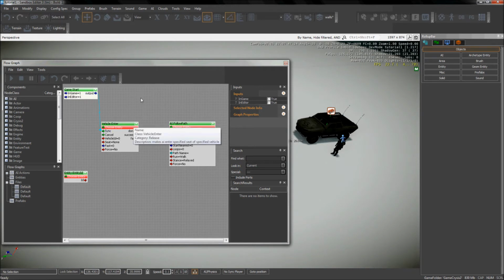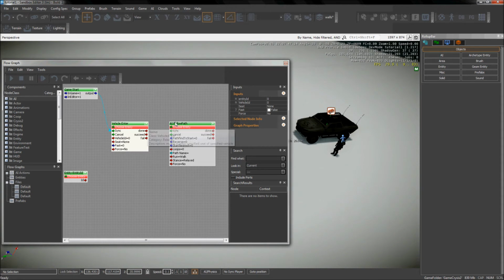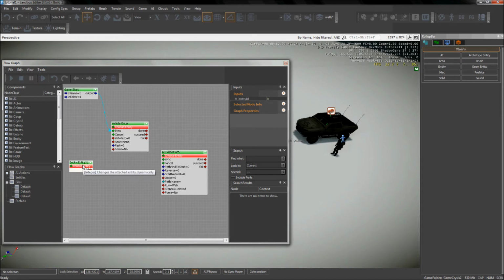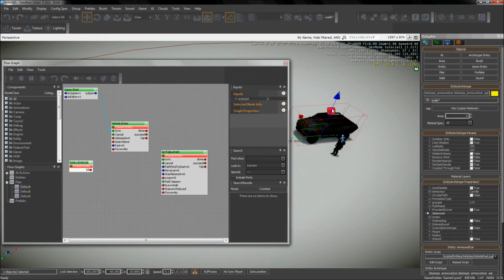And now I need to work with this entity ID node. The entity ID, like I said, is a placeholder for the ID of the car. So I'm going to click on my car in the viewport, and then on this entity ID node, I'm going to right click and assign selected entity. All right, and you can see it has now built the entity of this vehicle into that node.